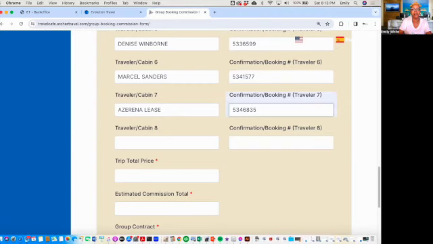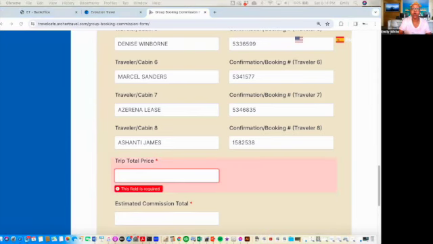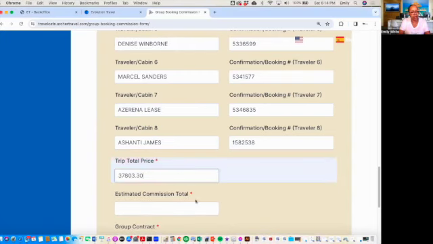Almost done, you guys. Just want to make sure that I get at least 8 cabins in here. Okay, and so now it's asking for the total price of the cruise. So like I said, I'm here on the booking page for my cruise, so I can see all of that great stuff. The total price of this group cruise, just copying and pasting.